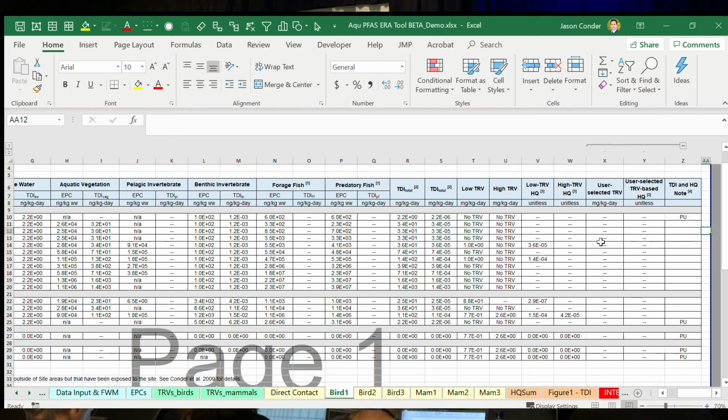Right now, we have the user-selected TRV columns hidden, assuming nothing is being entered. But if you have entered a user-selected TRV, those will be included here in column X, and your hazard quotient calculated based off that TRV would be included right next to it.